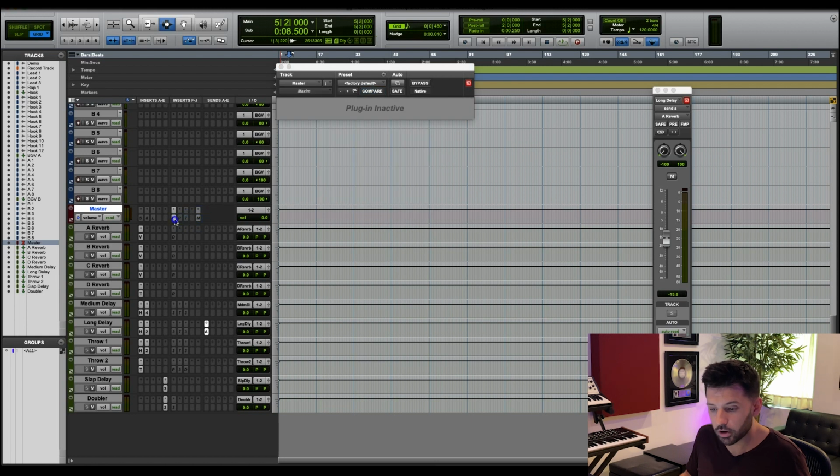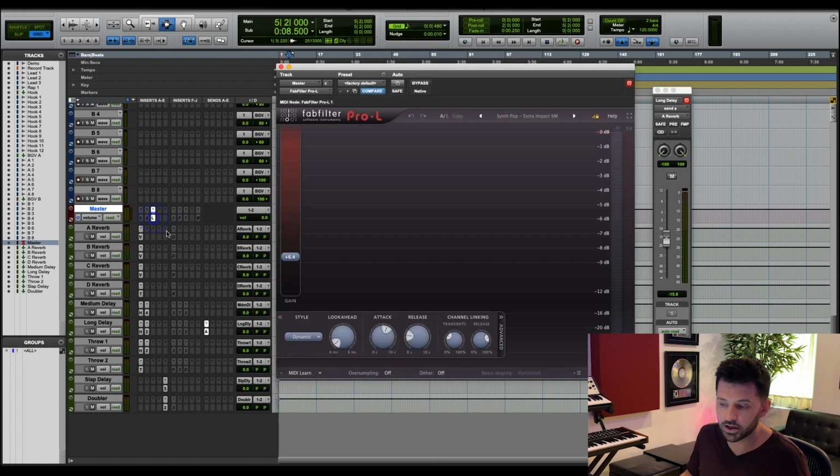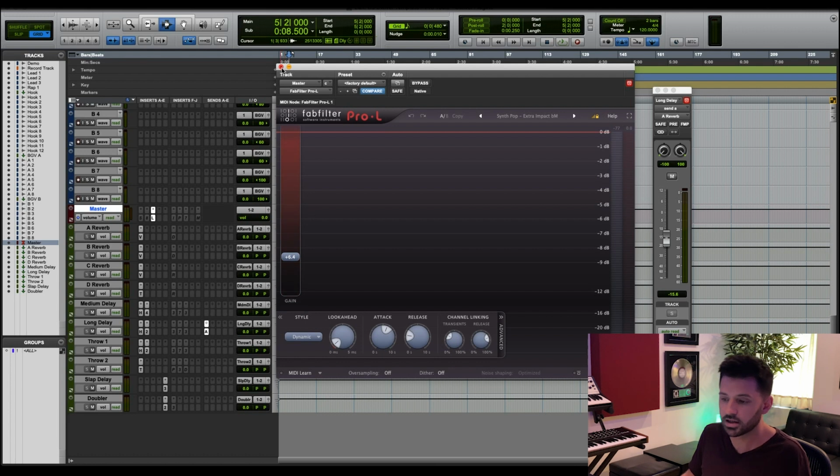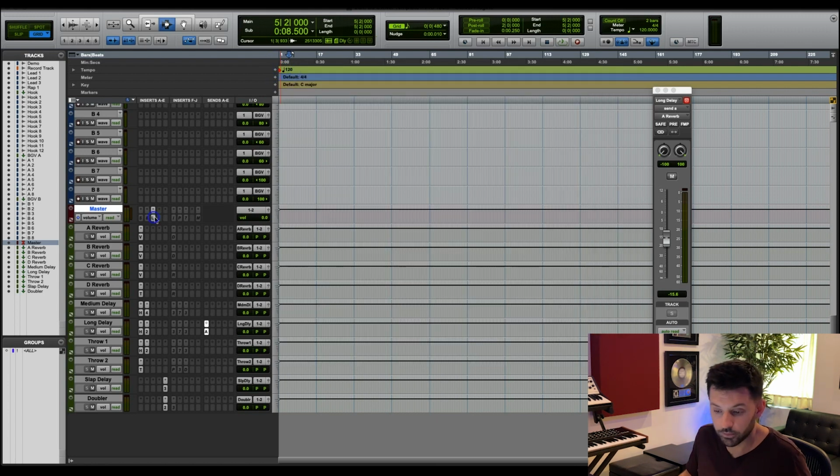So that is our setup. And I have a FabFilter Pro-L as the limiter that I use. Basically you'll adjust it depending on how loud you mixed. You want to make sure that you're getting a decent amount of compression, but not so much that you're distorting the record. So that is my mix template.